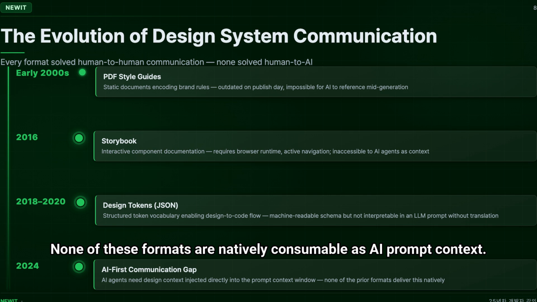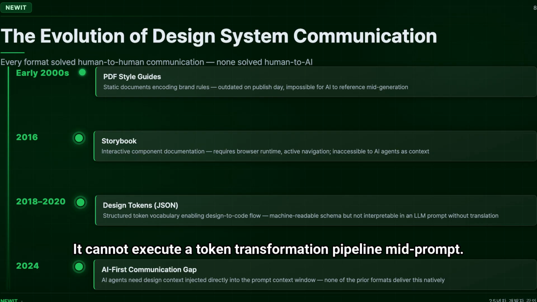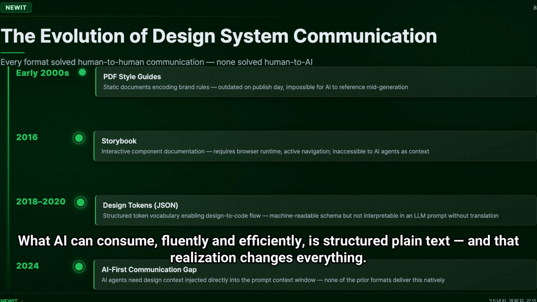None of these formats are natively consumable as AI prompt context. An AI agent cannot browse Storybook. It cannot execute a transformation pipeline mid-prompt. What AI can consume, fluently and efficiently, is structured plain text, and that realization changes everything.